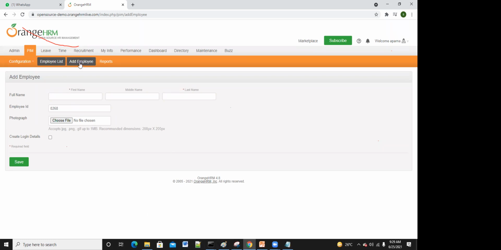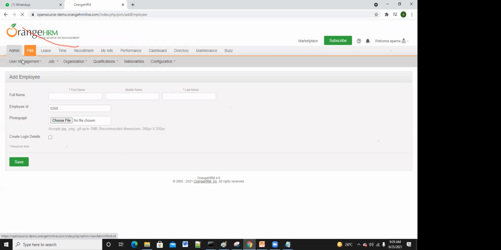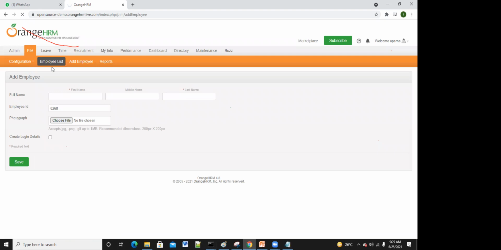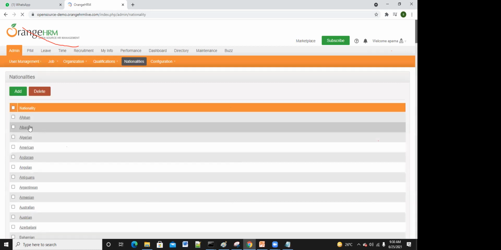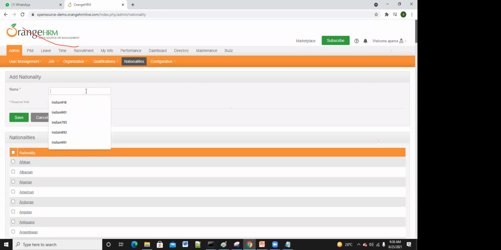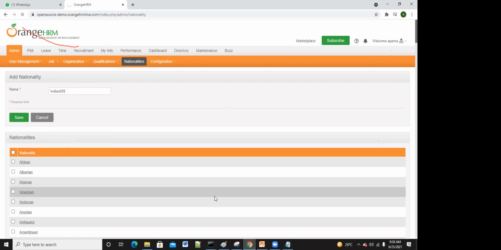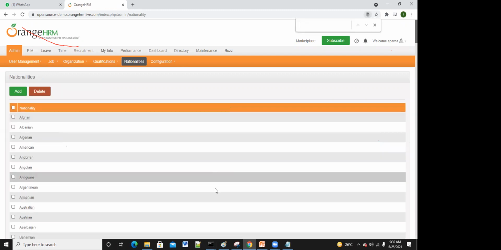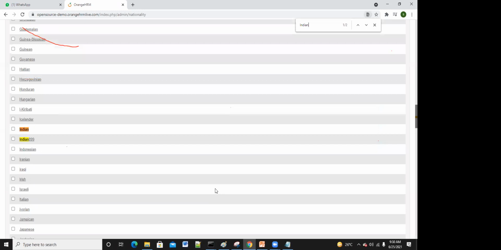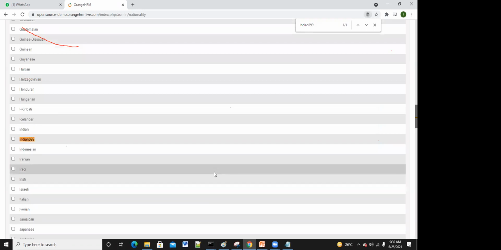Okay, suppose I want to create some records, say under Admin, Nationalities. I'm clicking on Add Nationality, and I want to create a nationality record. Suppose I'm creating Indian 899. So the record has been created. Ctrl+F, Indian 899. So this is the record that has been created.